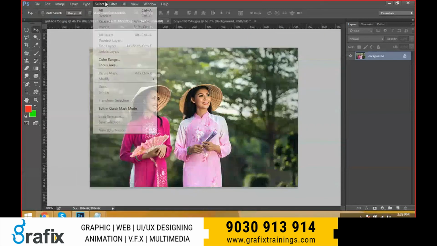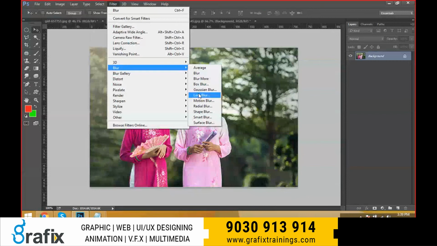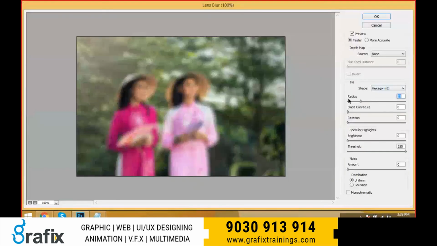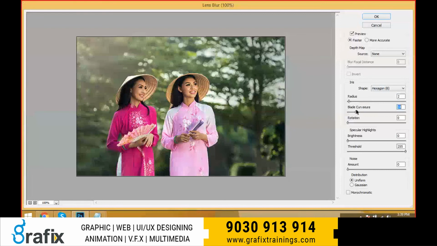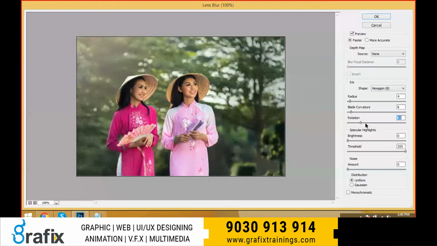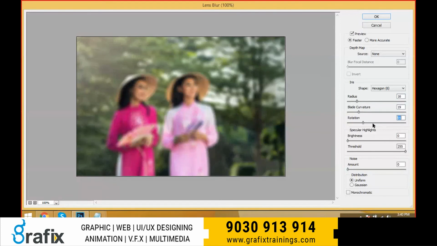And come to the filter, blur, and lens blur, and this is one type of blur. And radius increasing, decreasing, and blade curvature, like this, increasing and decreasing, and rotation of the blur. Only the blur will rotate, like this, and increasing the brightness of the blur, and creating some noise on the image like this. And it's Gaussian and uniform, and you can decrease the noise also.